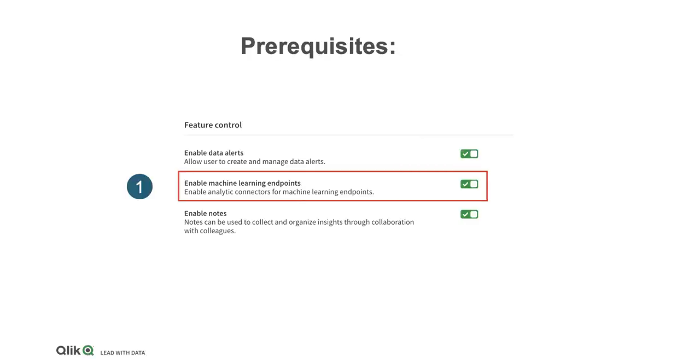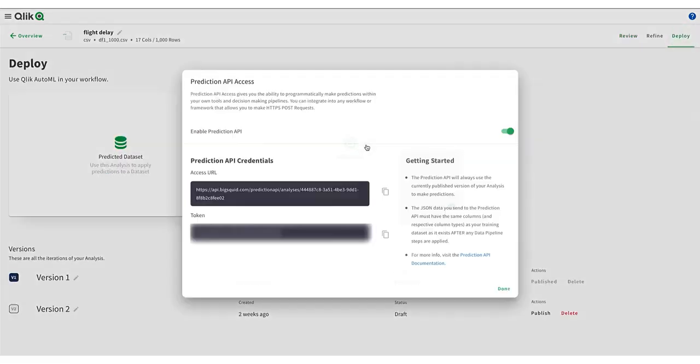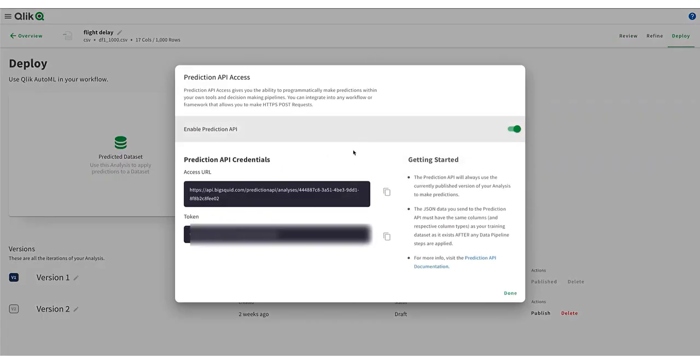Before we get started, make sure you understand the prerequisites. First, your tenant admin needs to turn on the Enable ML Endpoint option in the management console. And second, you need to have access to the classification model developed in Qlik AutoML using the prediction API.